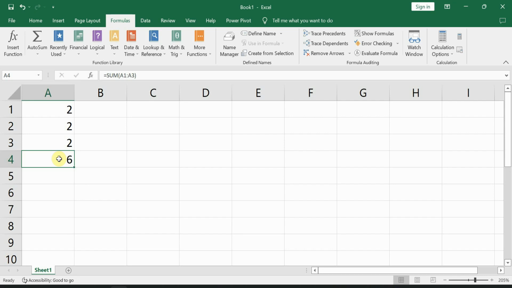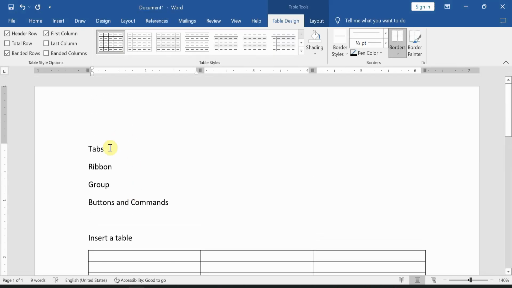I followed the roadmap here to get the answer, to get the buttons which I required. I had to find them so that I can find the sum of the numbers. So that is the roadmap. The roadmap, always remember, comprises tabs, ribbon, groups, and buttons and commands, which are contained inside a group. So let's discuss tabs.